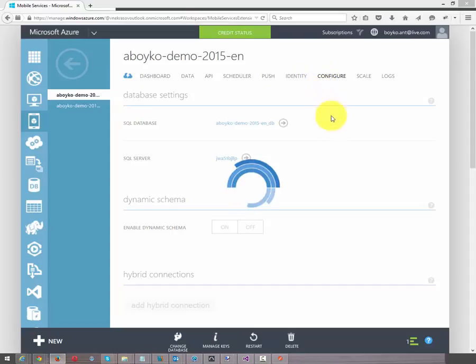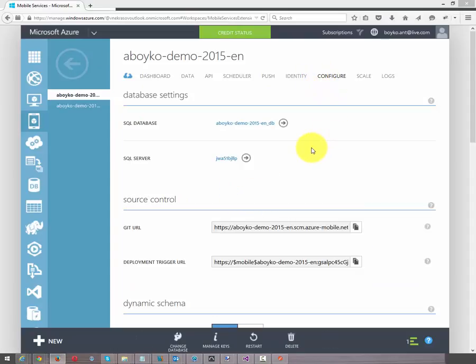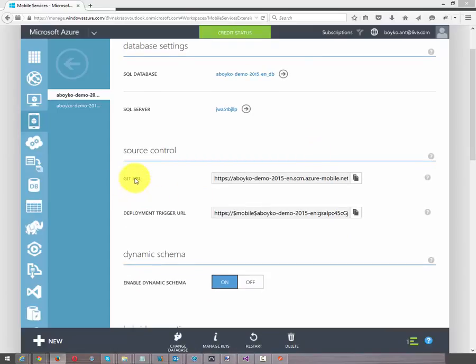Go to the configure tab, and I will show you what we have here. Here we have our Git URL. Basically we can use this URL to download the source code of our mobile services and work with this source code locally using any editor we like. After that, for example, we can push those changes back to the cloud, and our mobile services will grab those updates and will work in a new way. I will show you how it works. So for now, let's copy this.